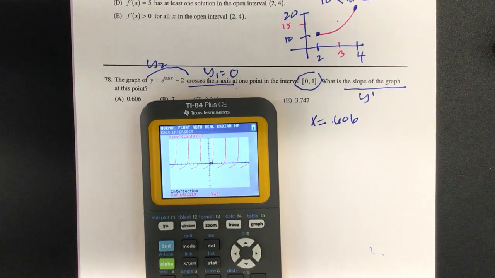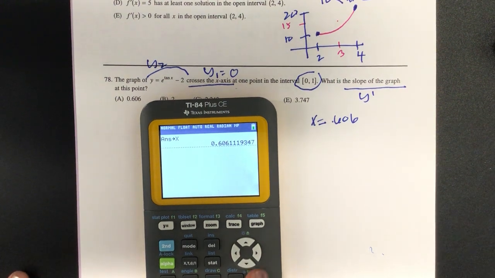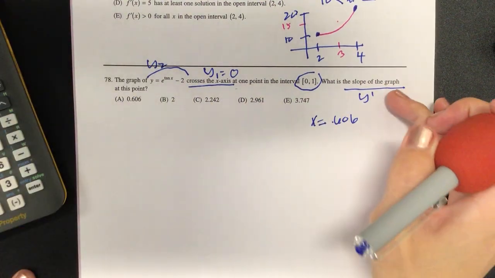Because you don't want to round as you go, on your home screen, click on store. Click on the X that we just found the intersection of, and it's going to remember what that number is. So anytime you write in the X on there, it's going to remember it's 0.606, blah, blah, blah, not rounded. So now, that's the first step. Second step now is the slope.